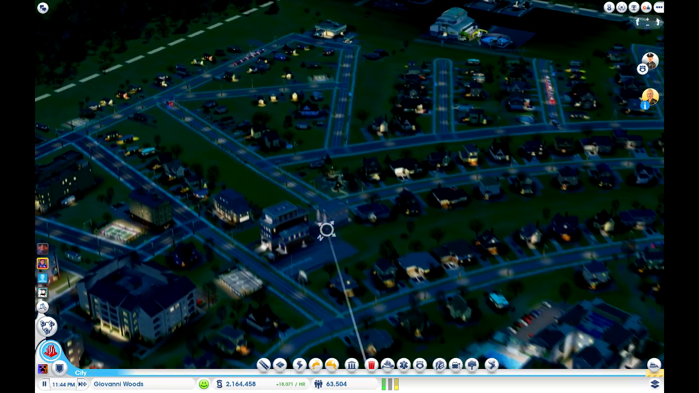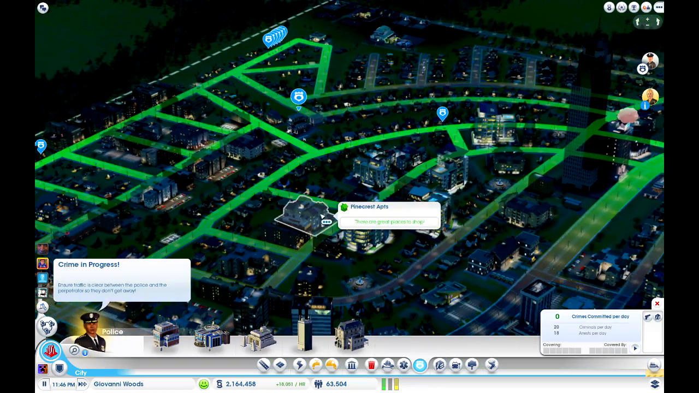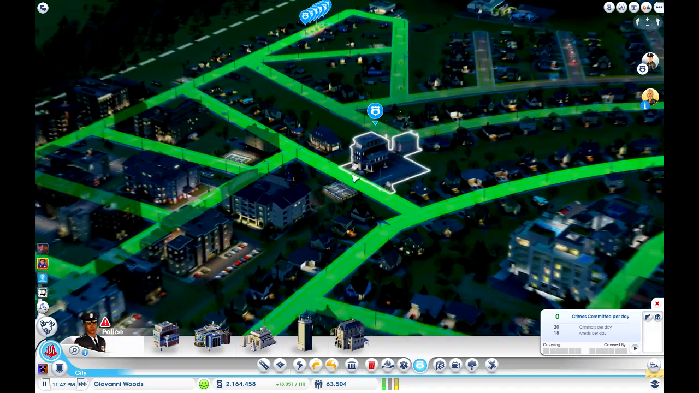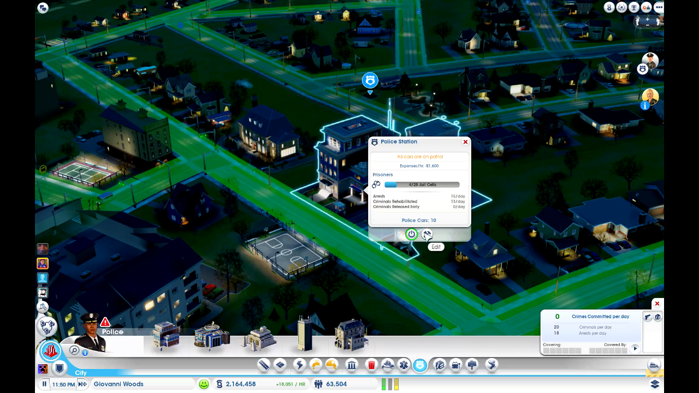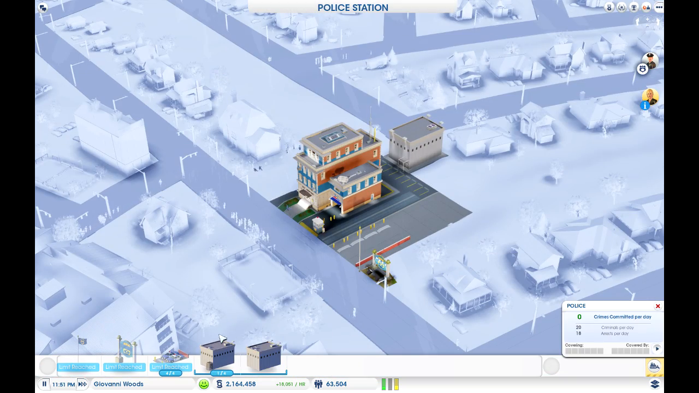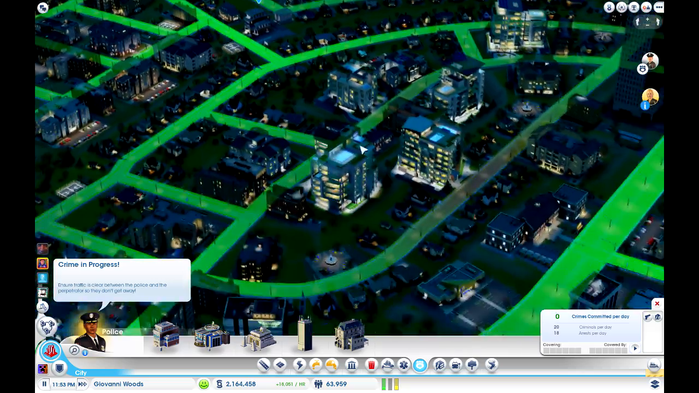Maybe we should actually get some extra police on the job while we're at it. So where's our nearest station? It's right here around the corner. Let's see if we can expand the amount of cars we have here. No, we've got the limit on that one. So we have another one somewhere. I know we have a smaller sized police station.